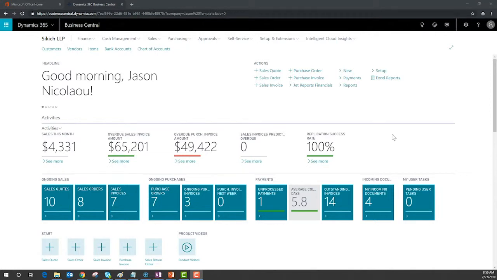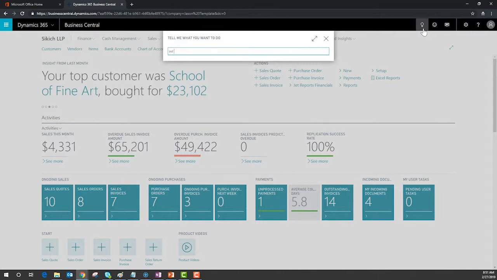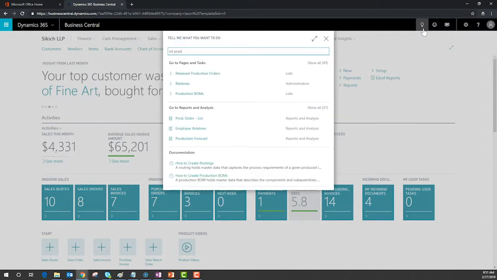Manufacturing inside of BC includes multiple components, including production orders based on established routings and bills of material, work centers, machine centers, and tools to manage capacity. Let's start our journey by looking at a released production order.